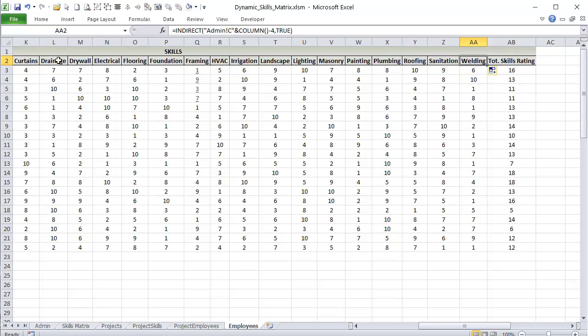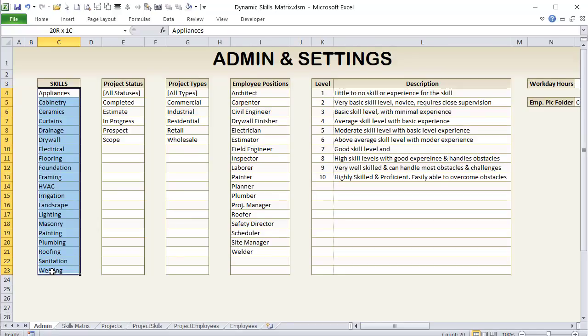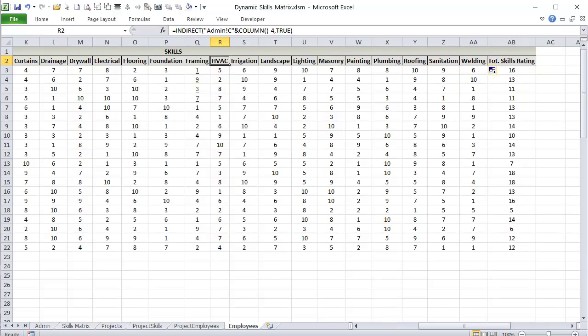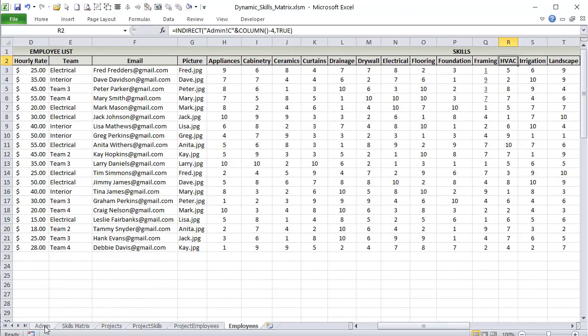So basically, we're turning a multiple row, single column table here into multiple columns inside employees. That way, anytime we make a change here, it is automatically going to be changed on our employees. So we've linked that up inside our admin screen.